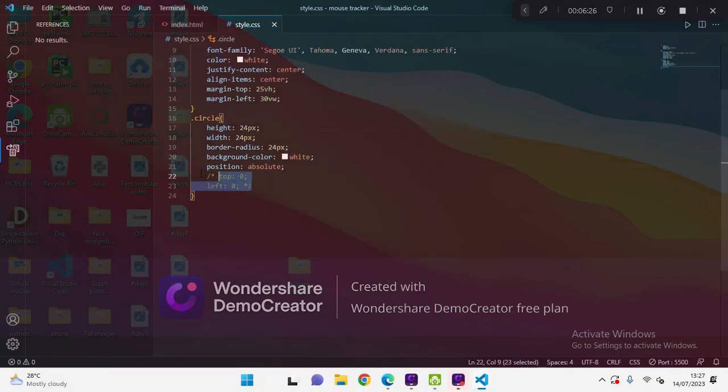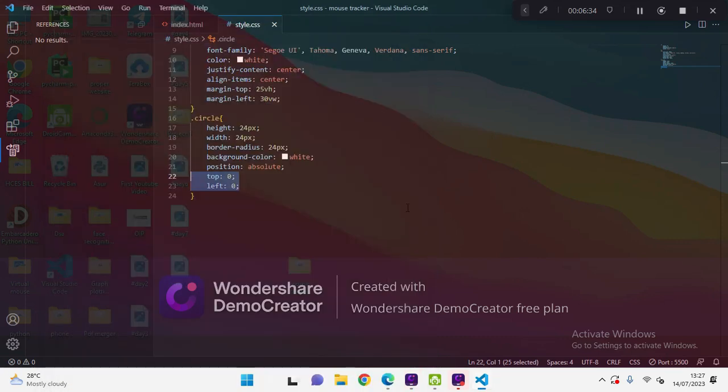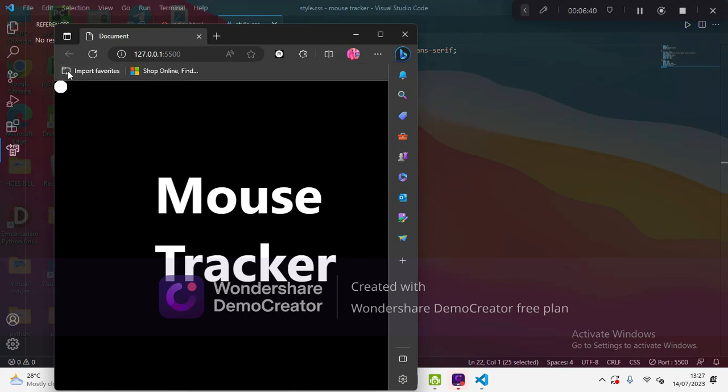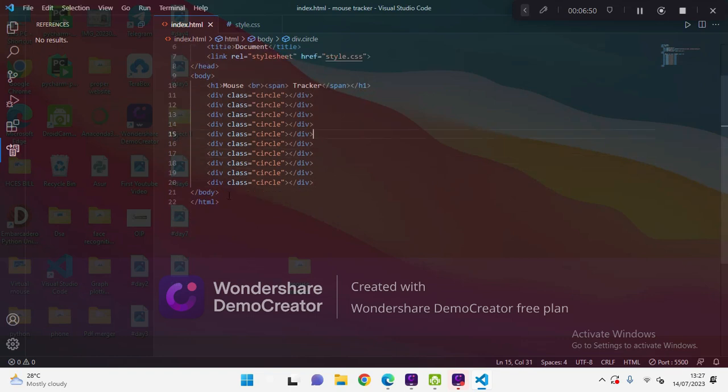So let's save this with Ctrl S. It will auto save. Now yeah, so it is here. When we are redirected to our web page, it will look like this. The circles will start from here, and this will track our mouse pointer and continue with the page. Okay, so let's add our JavaScript file.